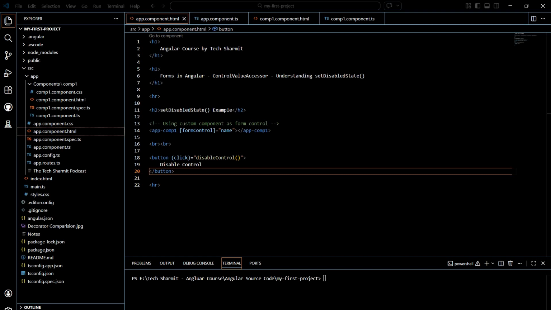In this session, we are going to talk about another very important example related to ControlValueAccessor in Angular forms, where we will see how to use the setDisabledState method with ControlValueAccessor. By the end of this session, you will be able to understand what setDisabledState is, why we use it, and the benefit of using it.